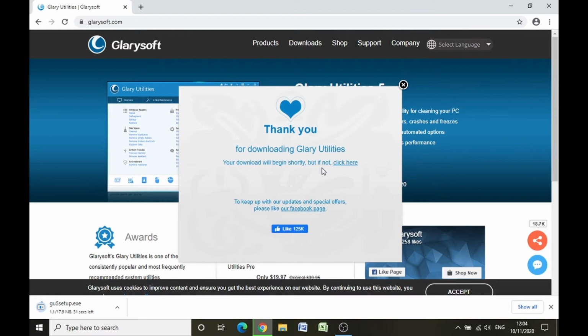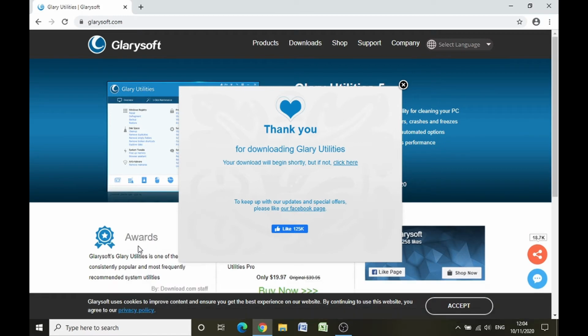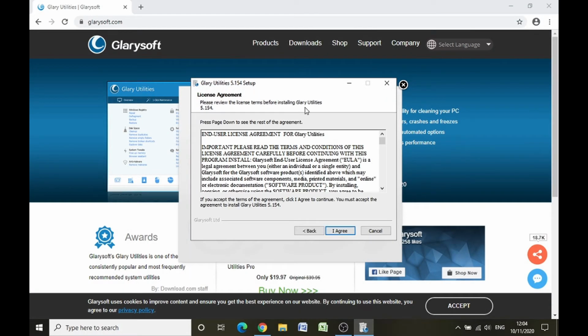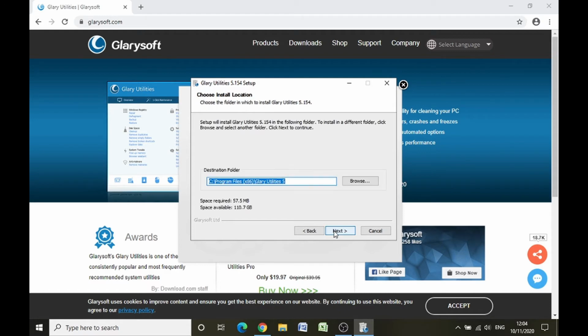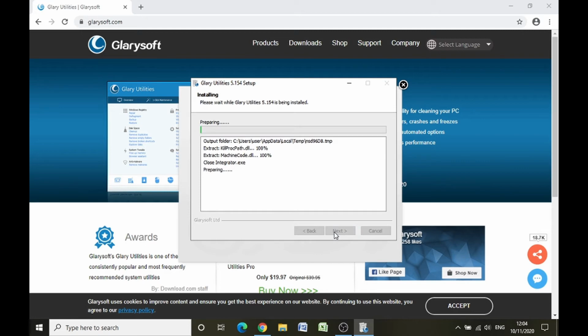Once the download starts, left click on the arrow and click on open when done. Glary Utilities installer, left click once on yes. Click on next. Click on I agree. Click on next. You can click on install here. You can actually tick this box here if you like. Install. We'll come back in a minute when this is installed.